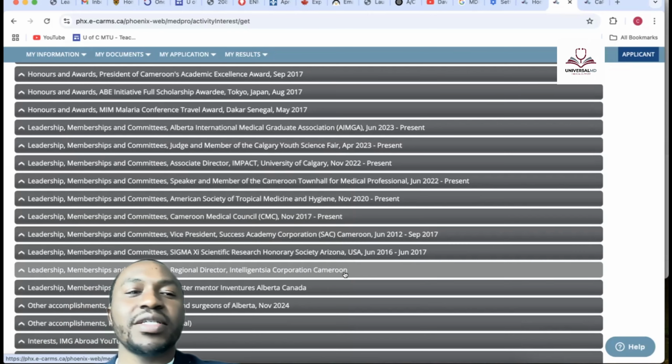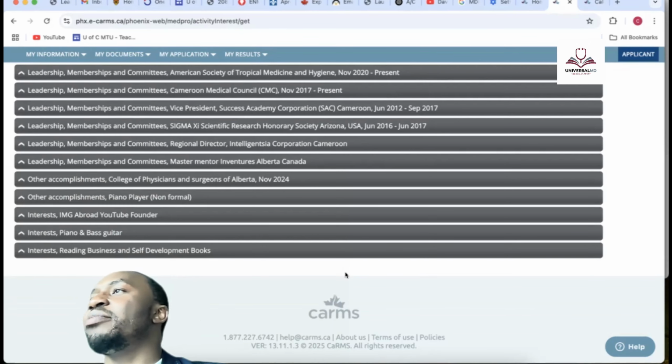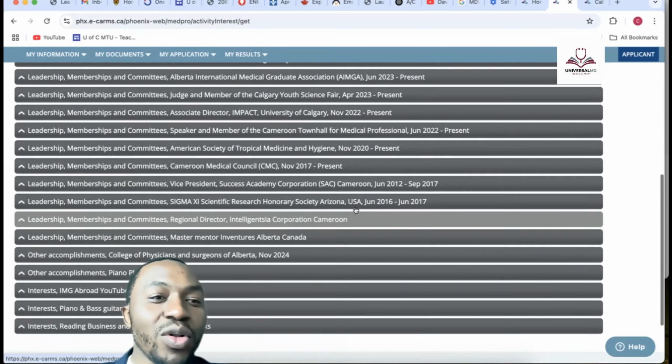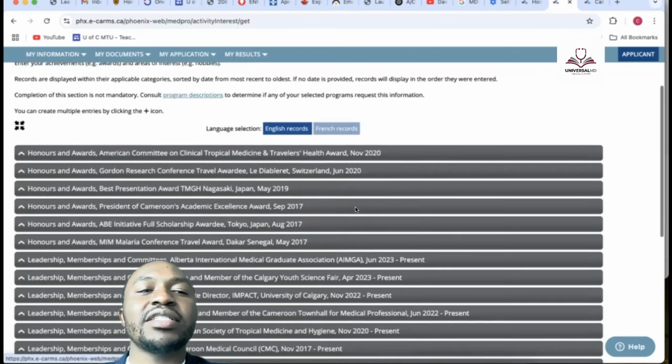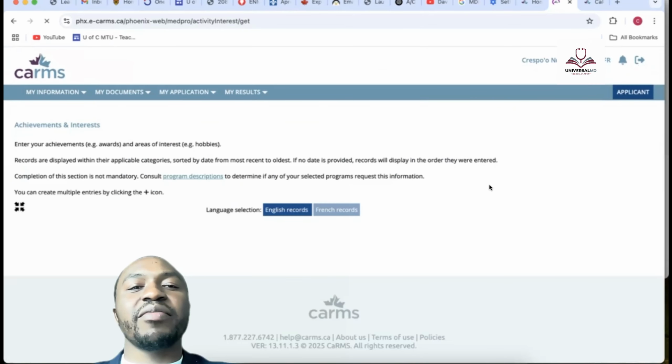And then your interests as well. Some of the things, like, I'm interested in playing the guitar and playing music and reading business books and self-development books. All these different things, please include them. It doesn't look like I had as many as you can see right here. So that will be your interests and achievements.